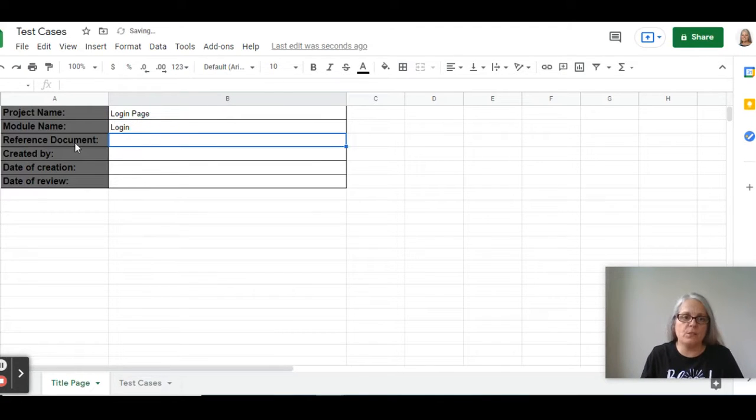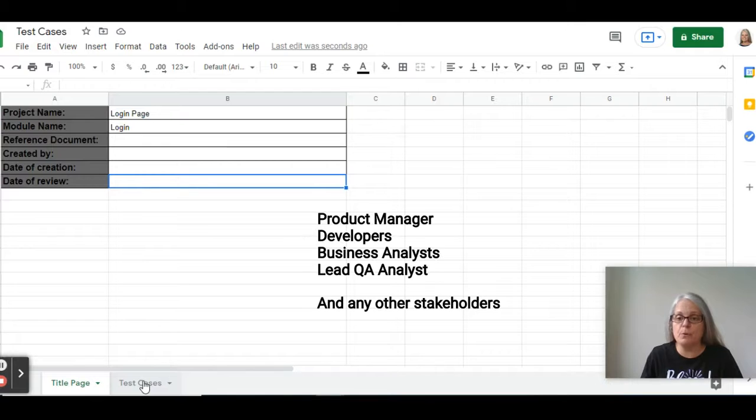If there's any reference documents, you'd enter them here. Created by, you'd enter your name here. The date of creation would be today, and then the date of review. The reason why there's a date of review is because it's very important to have your documents reviewed. If you're going to write a test case or multiple test cases, you would want to have them reviewed by the product manager or any stakeholders, really, project manager, product manager, business analyst, and other testers or lead testers that you might have.